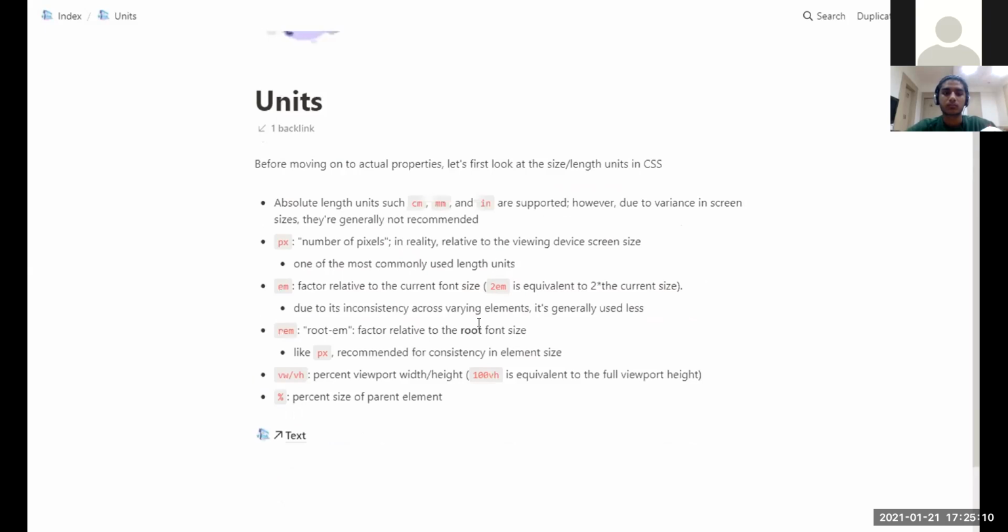Some other ones that you might see are vw or vh, which is the viewport width or height. Typically you might see this if you want something to take up the entire page. You can use viewport width and viewport height to say, I want this to be 100% of the viewport width and 100% of the viewport height to basically occupy the entire screen. And then you can always use percent, which is a percent relative size to the parent element.